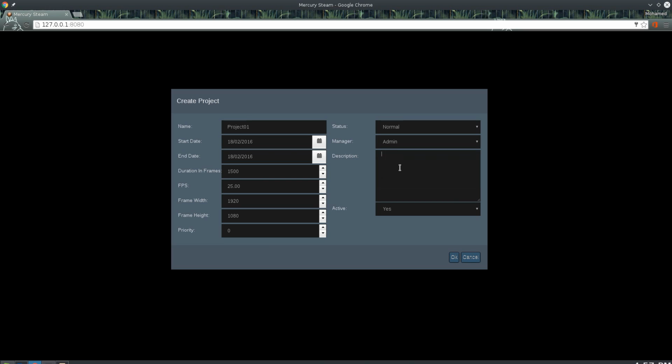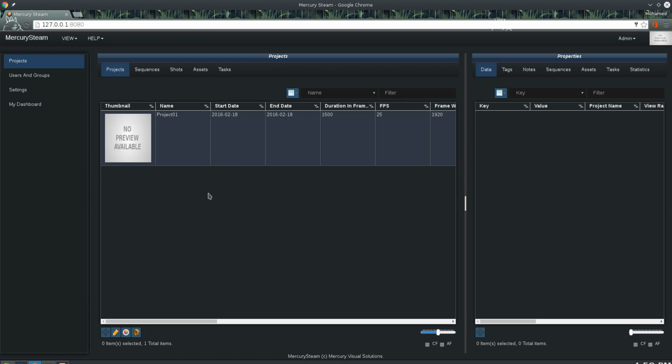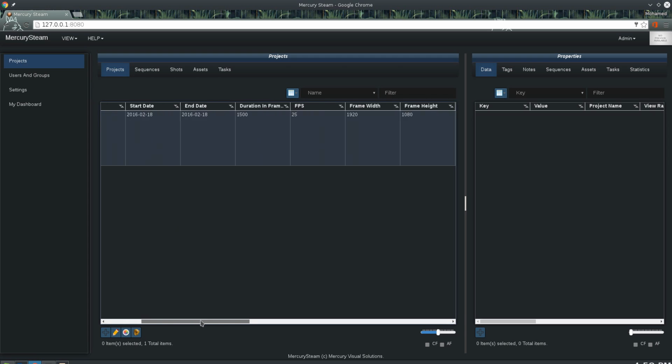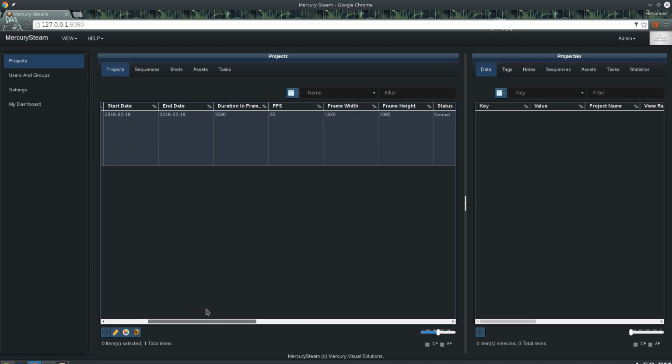Let's leave it as it is and write a simple description, and select whether this project should be active or not. Inactive types wouldn't be fetched from the database and shouldn't be displayed in the interface. As you can see, I've created a new project in here. By default, the project type will have all of these columns assigned to it, and you can of course double click any of these columns to edit the value.